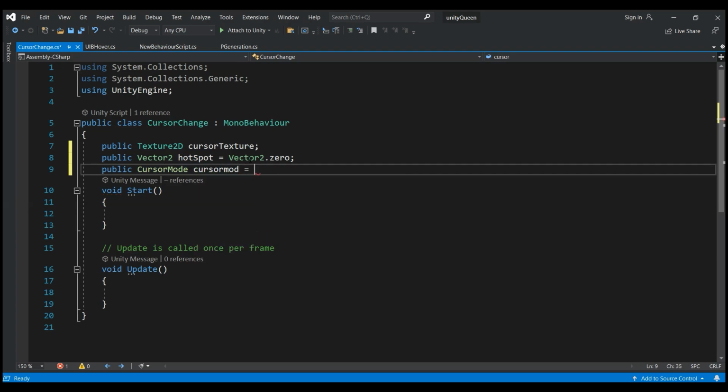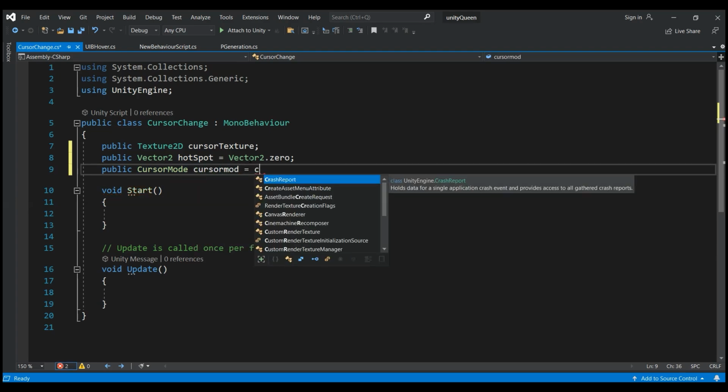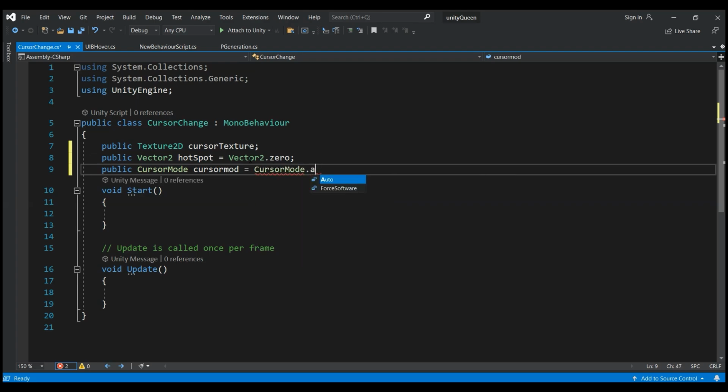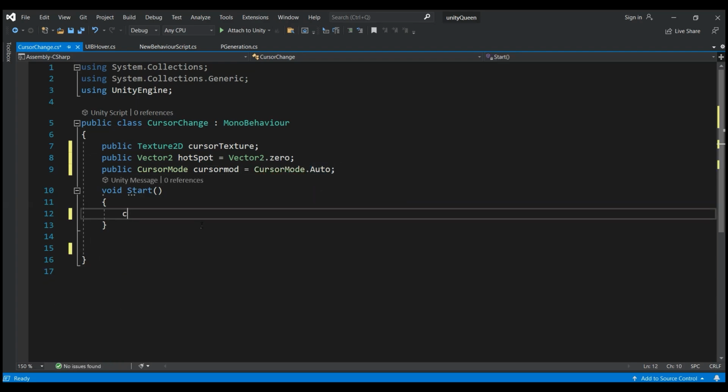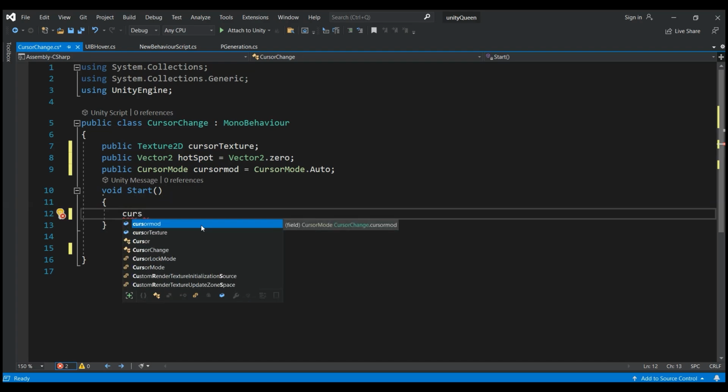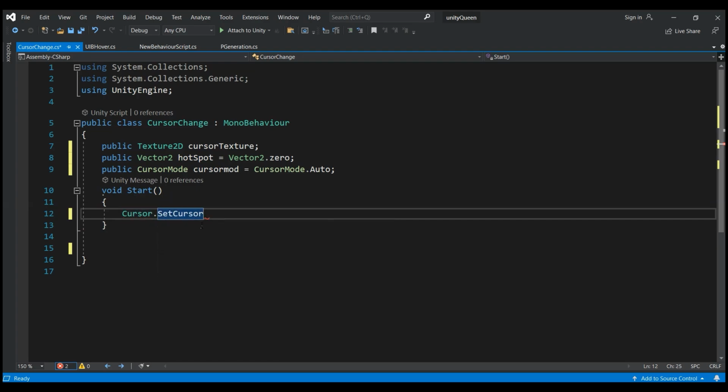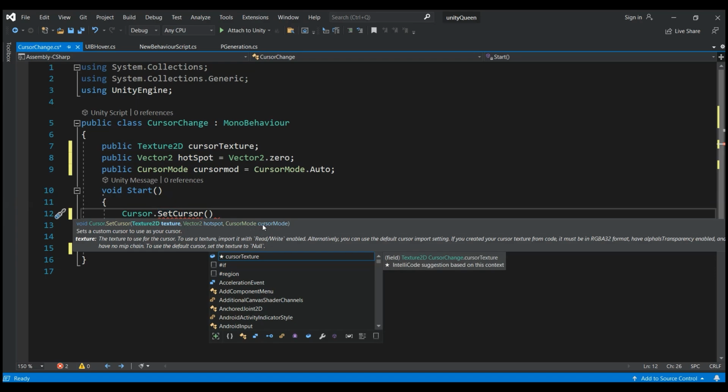Cursor Mode Auto lets Unity detect the best way to display the cursor depending on the platform. Inside the Start function, we use Cursor.SetCursor to set the new cursor, its hotspot, and the cursor mode.